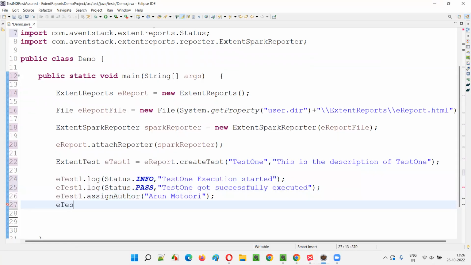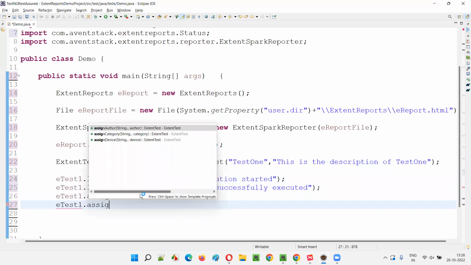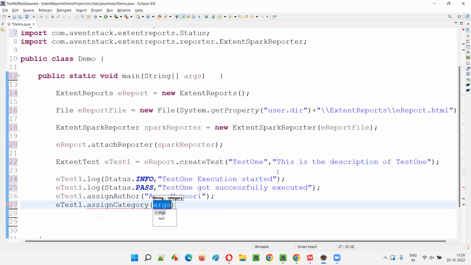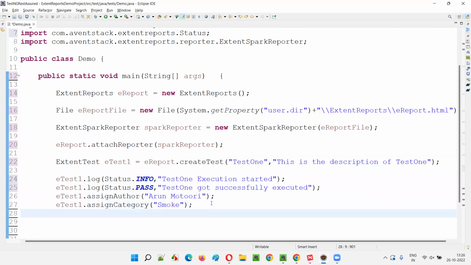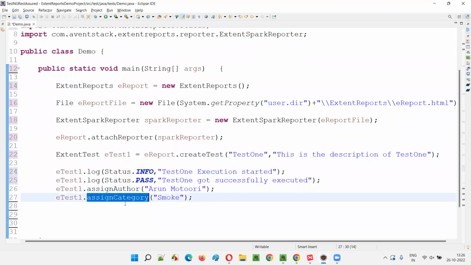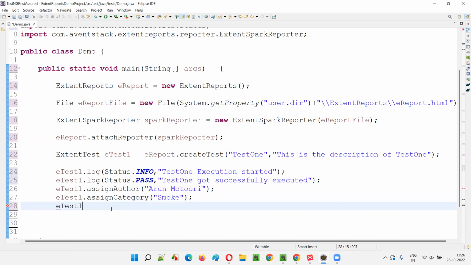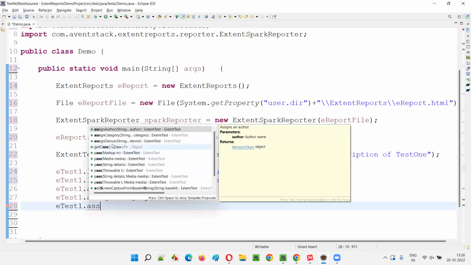Okay. So let's say this particular test belongs to the smoke testing category. Assign category. I can say some category like smoke test. Like that, we have one more method known as assignCategory. Type of the test we can write down, and etest1.there's one more method, guys, assignDevice.